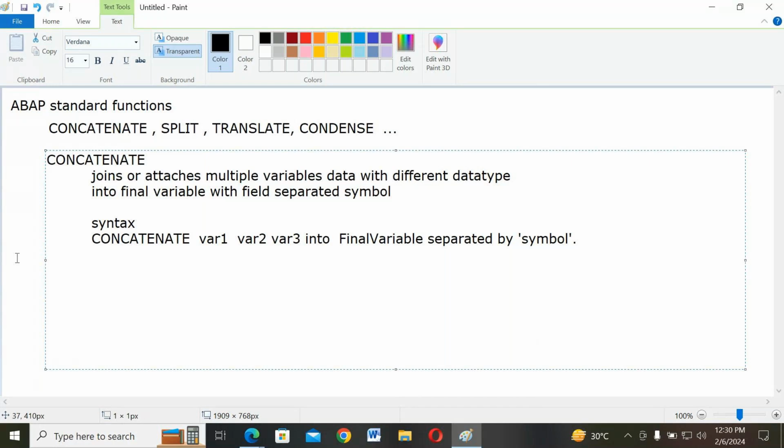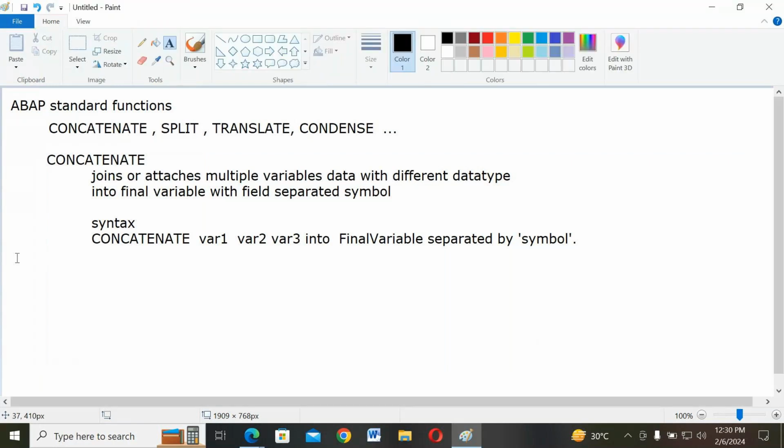Where exactly will you use it? Suppose you are doing some BDC work, data transfer techniques. Somebody has given data in an Excel sheet with three columns. I want to merge all three columns' data and put it into one table field in a record. At that time we can use concatenate. Please note this syntax.